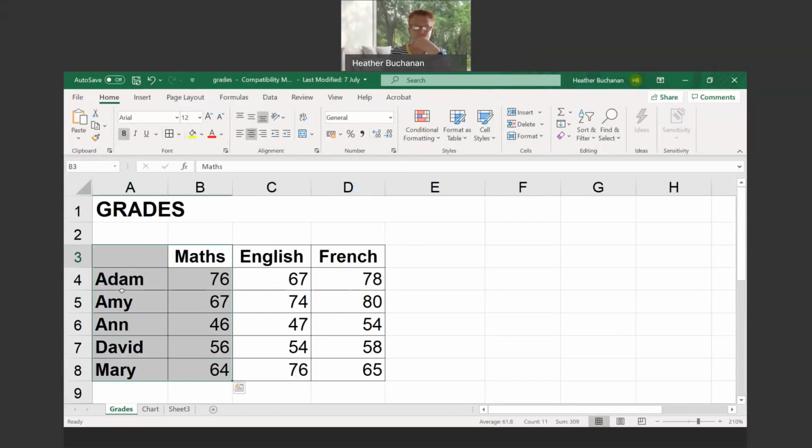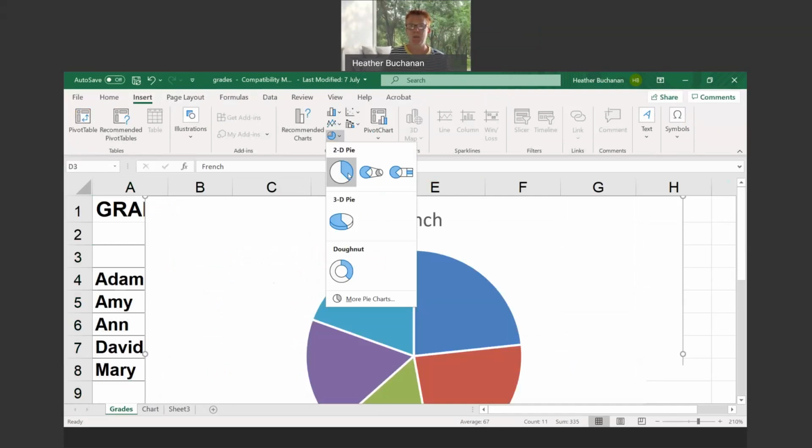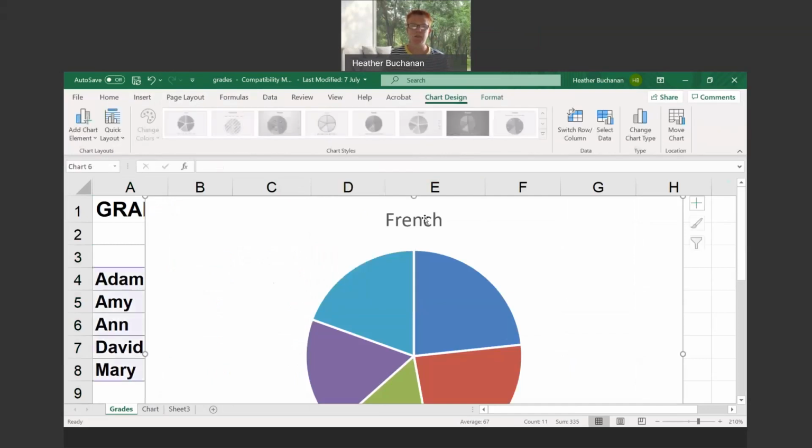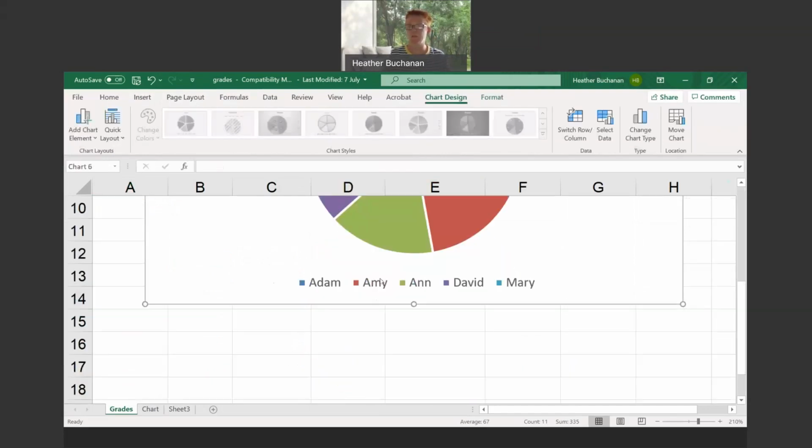Maths is the next column to the student names. What if it was all of the students for French? Again, I'd need to use my control key. So I make my first selection, hold my control key down, then click on French. Then when I go and insert my pie, again I'd need to give it a meaningful title, but I've just got the French scores for the students this time.